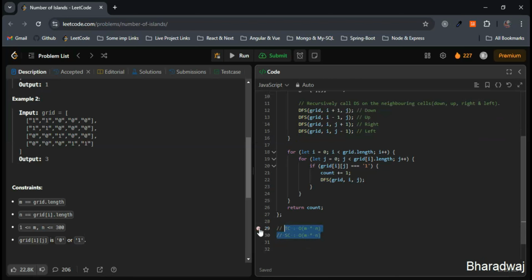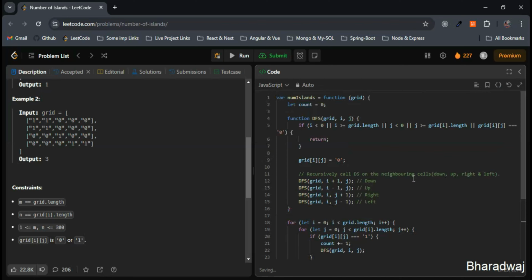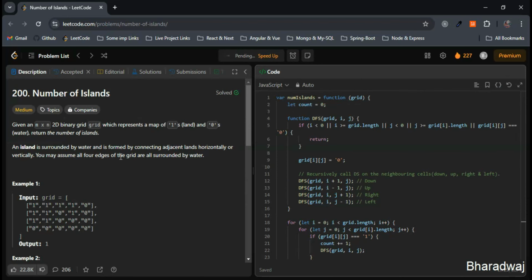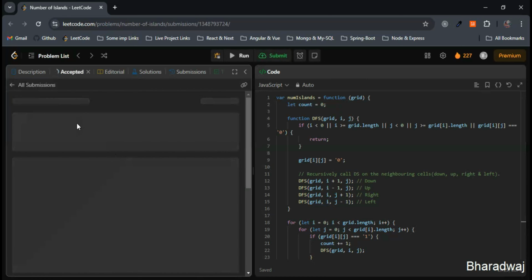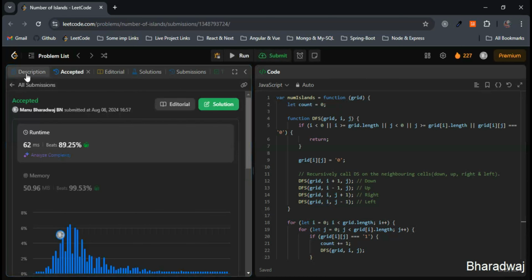So let me comment this one. So I hope this is clear. So this is it. Let me run the code again. So this works absolutely correct, right?